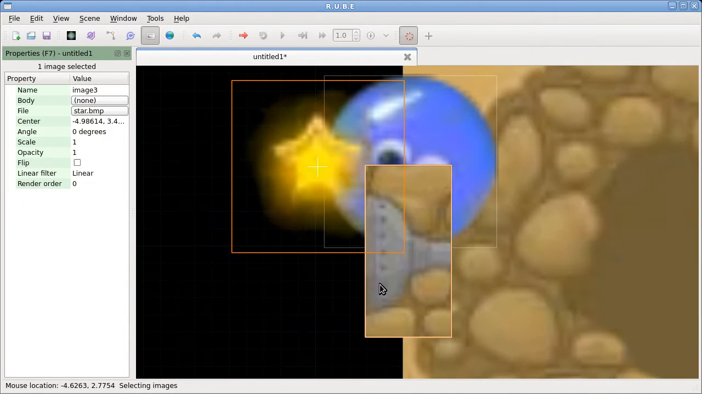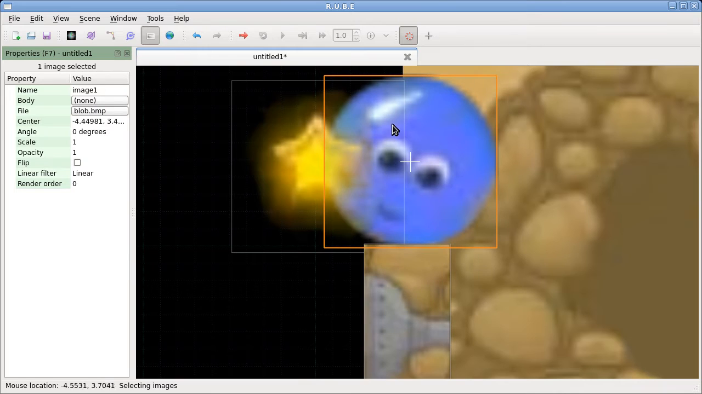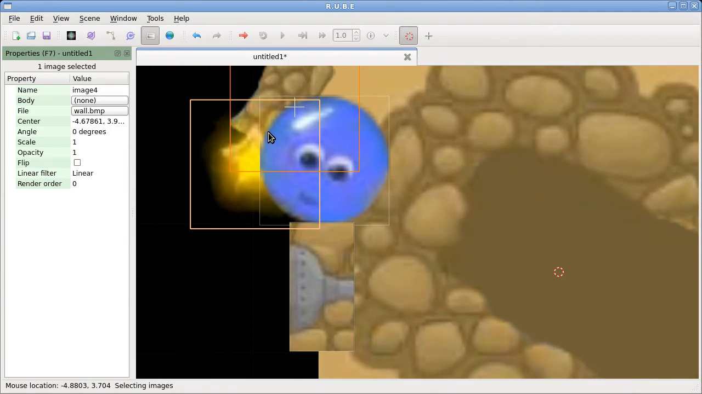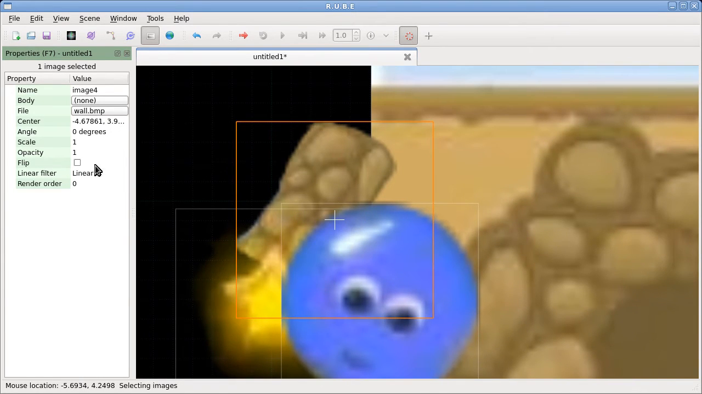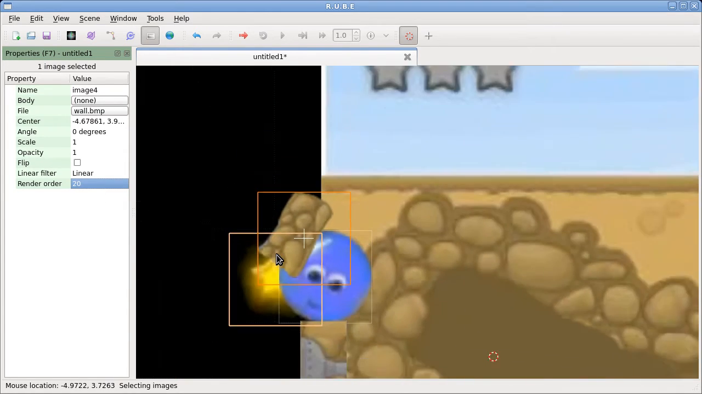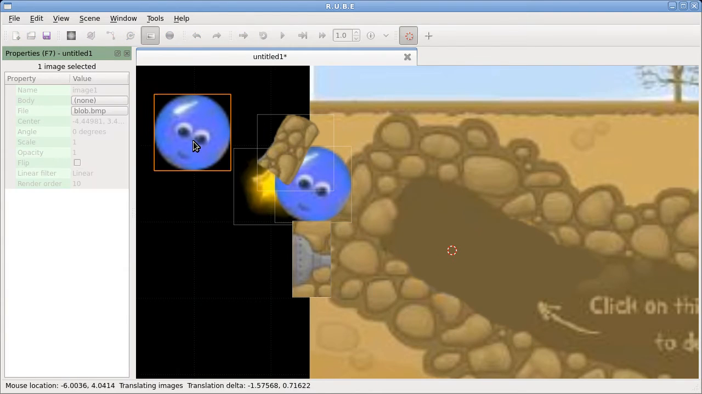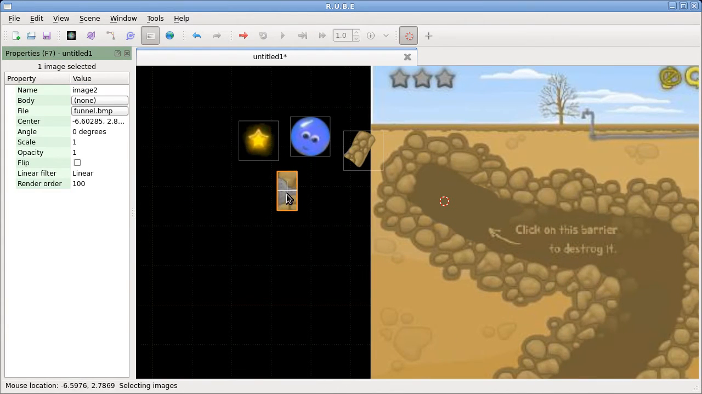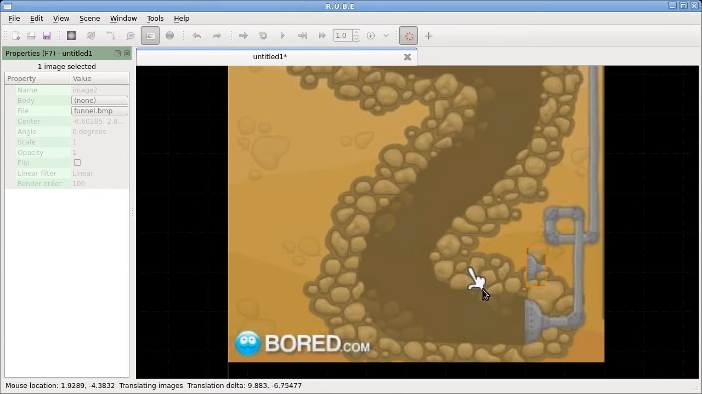The star and the blob, let's see, we'll try and make the blob go on top of the star, so we'll give him 10. And then the wall, we'd also like the wall to go on top of the blob, so we'll have to make him 20 now, don't we? Okay, so that just makes things a little bit easier to see.